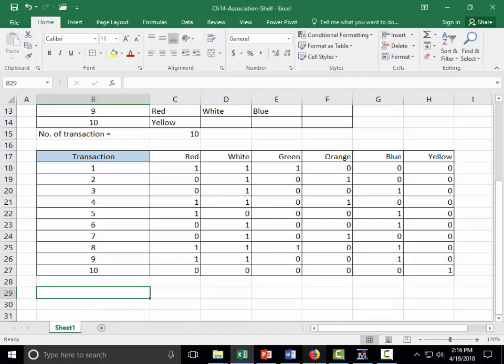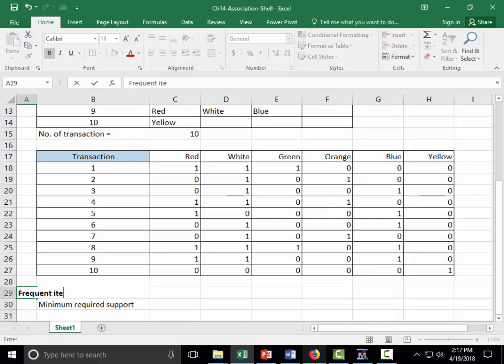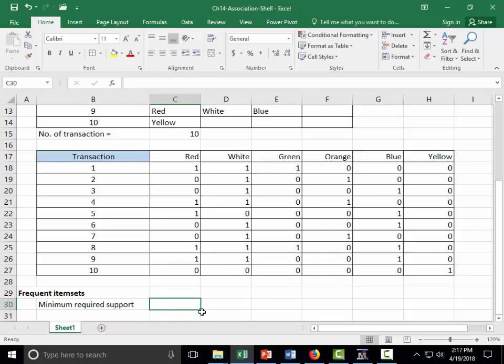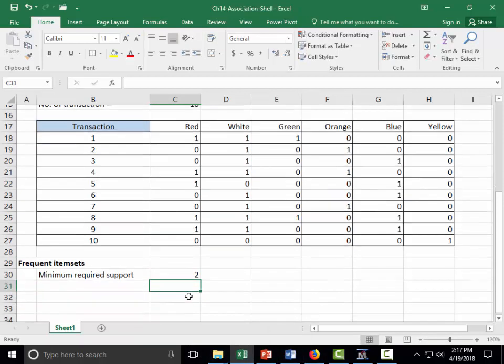Okay, so now let's calculate support. So now let's set up minimum required support. Well, I should say frequent item sets. That's what we need to say. So for that, we have to set up a minimum required support.